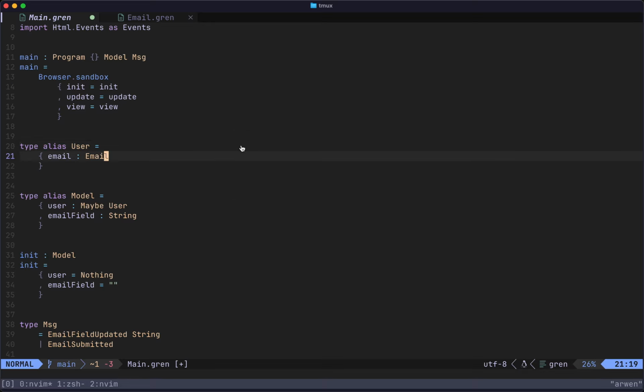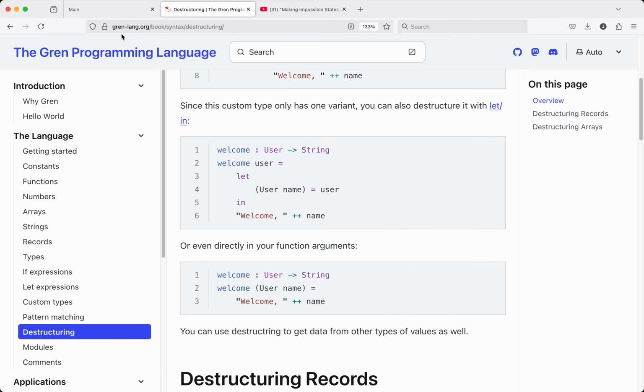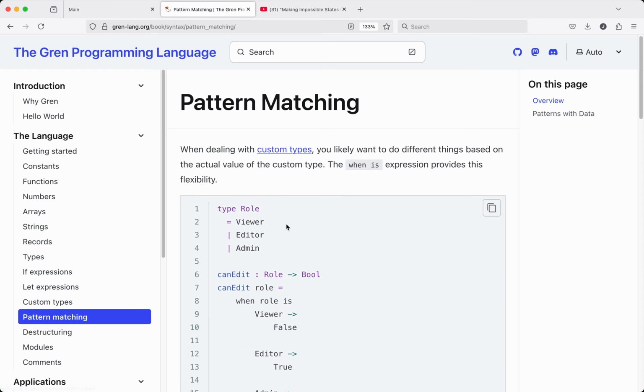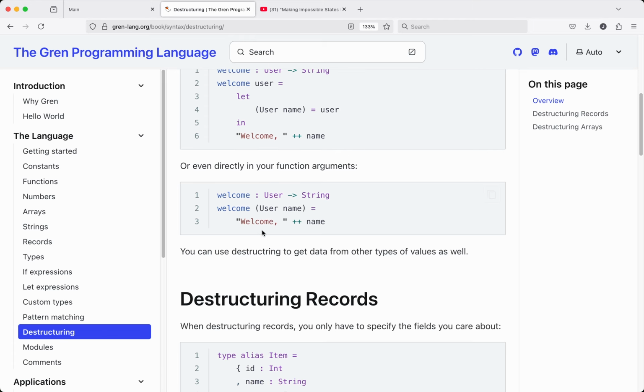And if you aren't familiar with custom types, I think around episode 11 in Gren Twigs, I did a video on custom types, but you can also go to the book at gren-lang.org/book. There's a page on custom types. For the purposes of this video, you're going to want to understand that, but also probably the section on pattern matching and the section after that on destructuring, which is how you get data back out of a custom type.